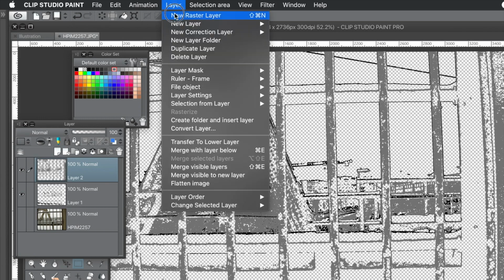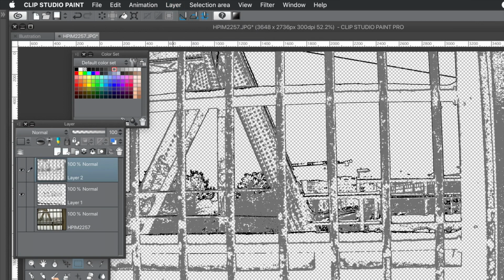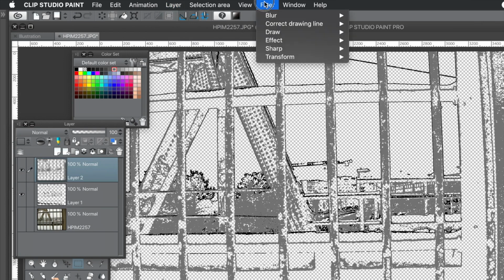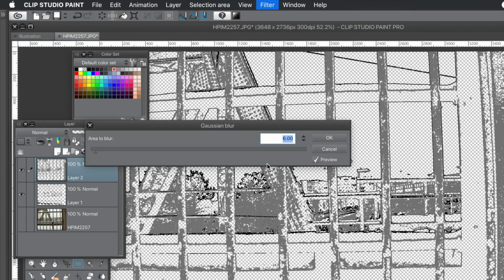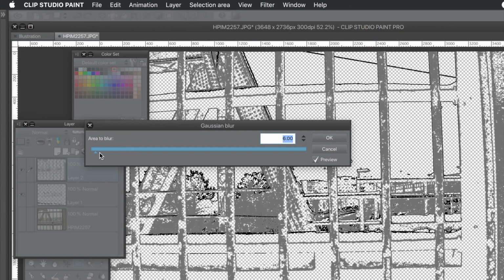So, layer menu and new raster layer. I'm not going to do more than a couple. But what you can do with each of the layers, of course, you can apply effects to them as well. So, you can actually go to that layer. You can go to filter menu and Gaussian blur, set a value. And what happens then, it will blur that selection, that design you've got there, the grey.